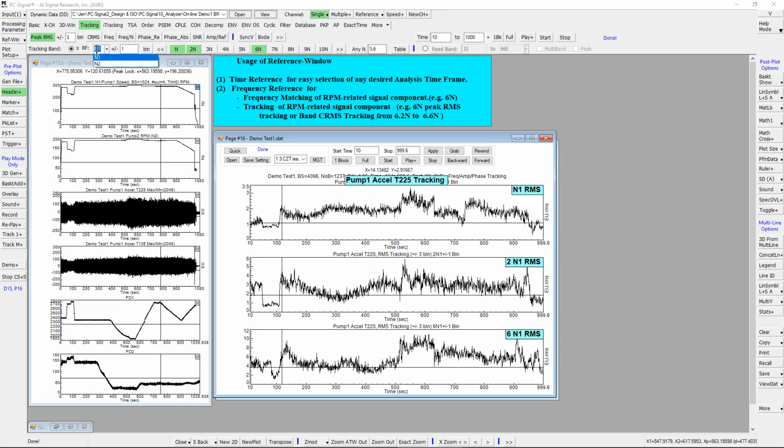simply select N2 as the active RPM. Then repeat the same process for N2 component tracking.